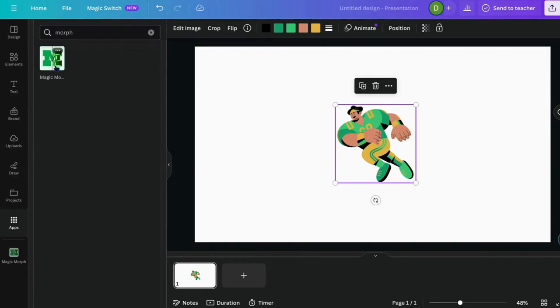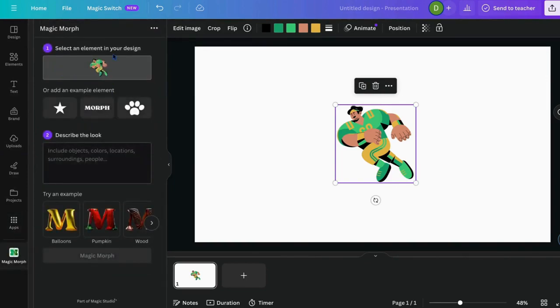As you can see, the first result is Canva Magic Morph. So we want to select the element we want to change. So we're going to change this football player. Then we're going to describe the look. So we want it to have a blue jersey. So we're going to type in make the jersey blue. And then we're going to press Magic Morph.